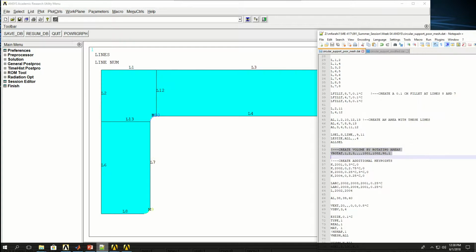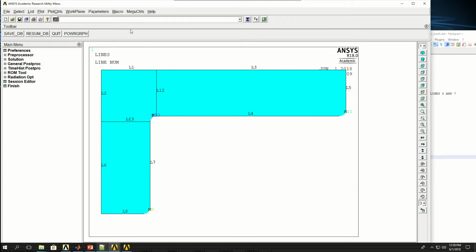Now I want to create a volume by rotating these areas about those key points that I created. So VROTATE, if I just type it in here, takes up to six areas: NA1, NA2, NA3, up to NA6. And then two key points, PAX1 and PAX2, as the axis of rotation. ARC is the angle, and NSEG is how many segments I want to create in my rotation.